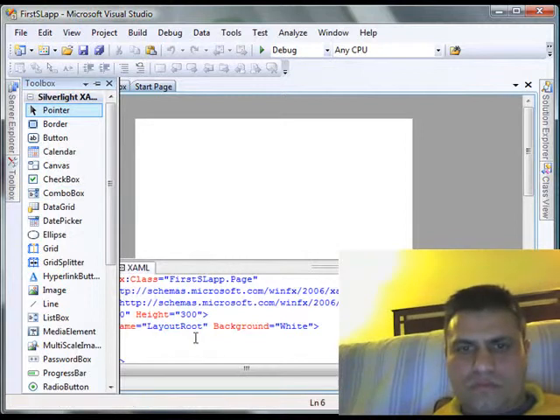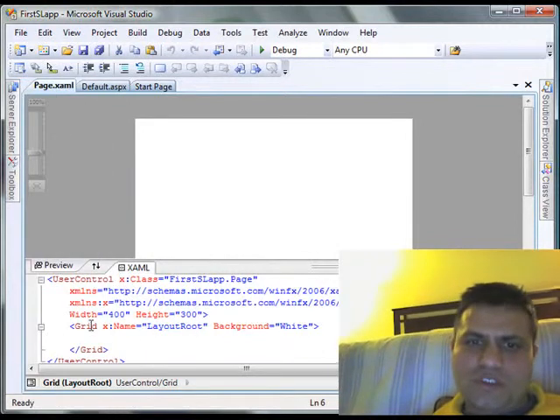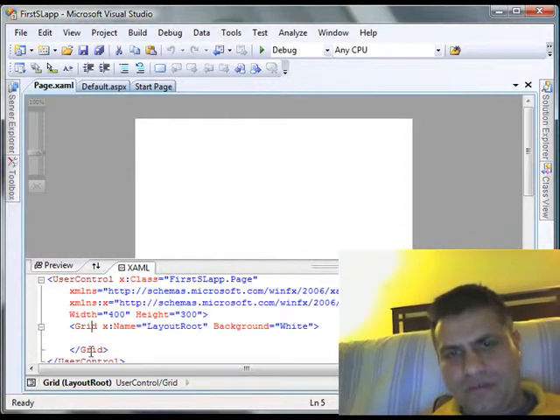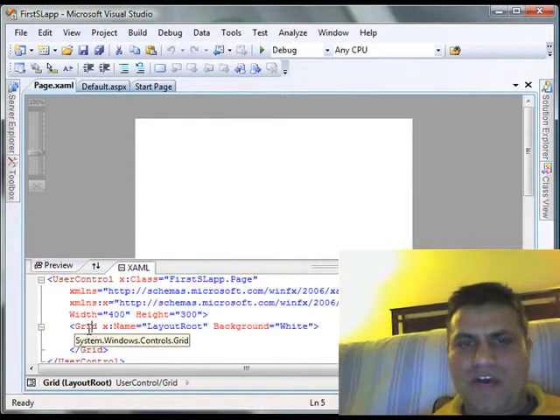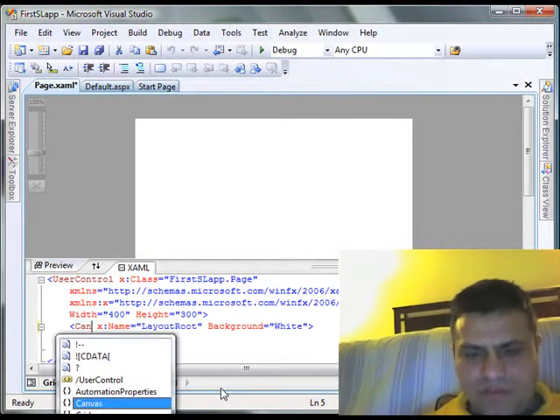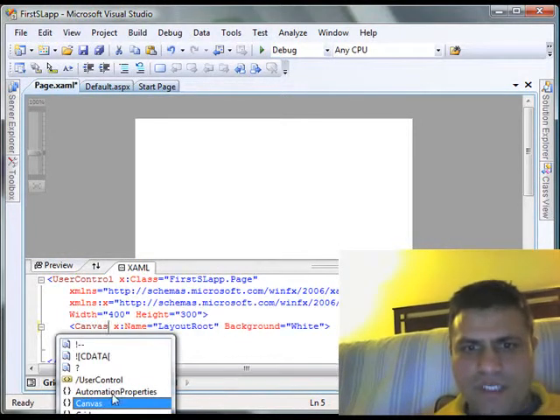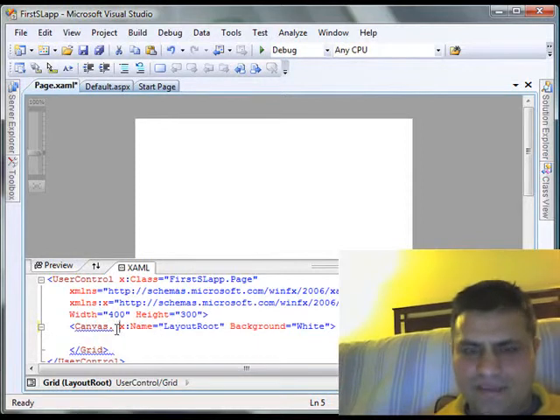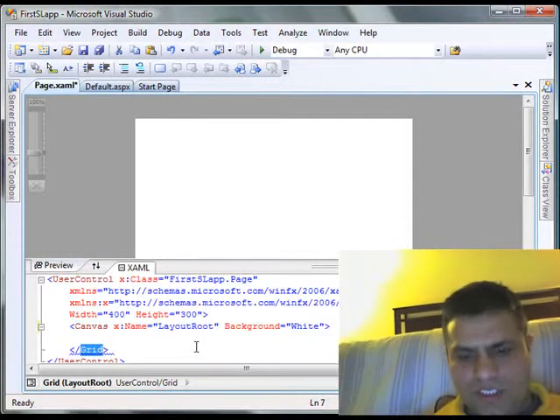So first thing I'm going to do is, by default, Visual Studio adds a grid element to your XAML file. I'm going to replace this grid element with a canvas. Why I do that, I will tell you just in a second, but that's the first thing I do.